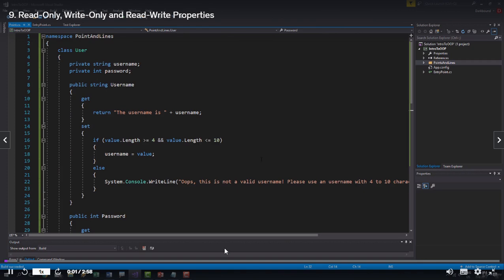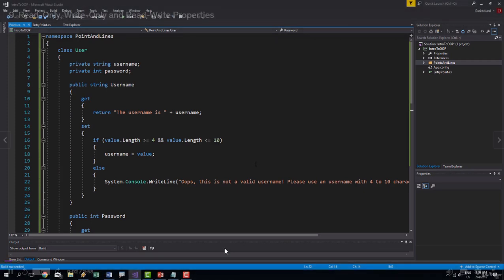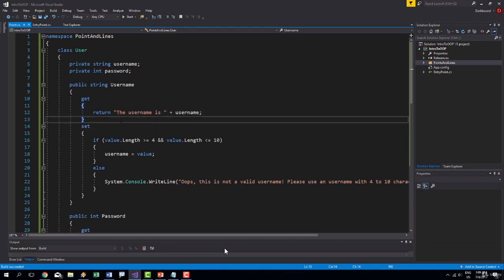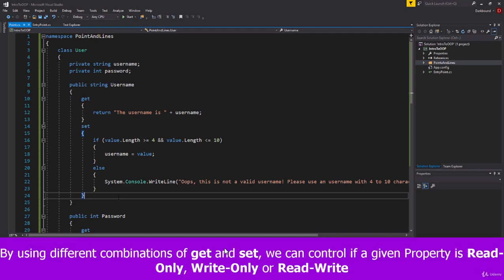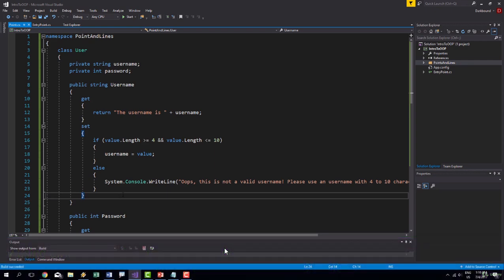The last interesting thing that we're going to learn about properties is that the properties are not required to have a getter and a setter at the same time. Basically, you can look at the getter as a read and at the setter as a write. So we can have either a read-write property, a read-only property, or a set-only property. So let's see how it works.